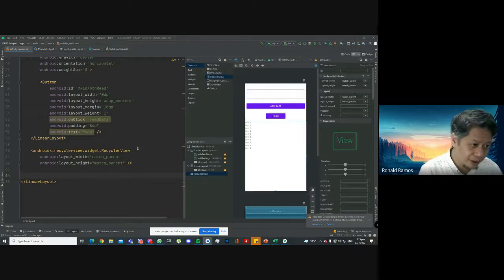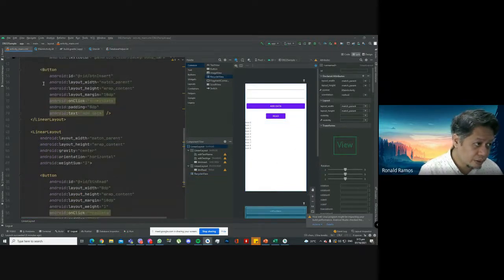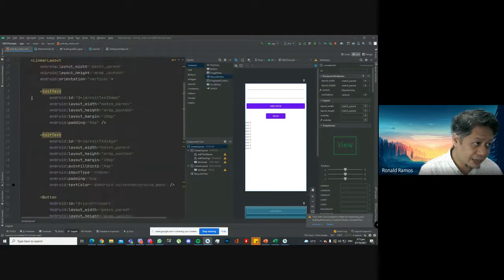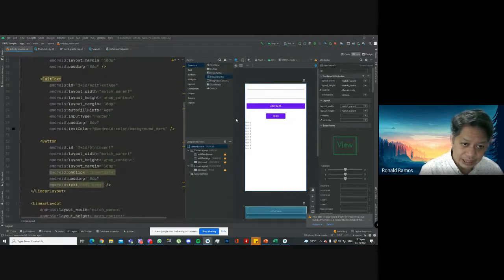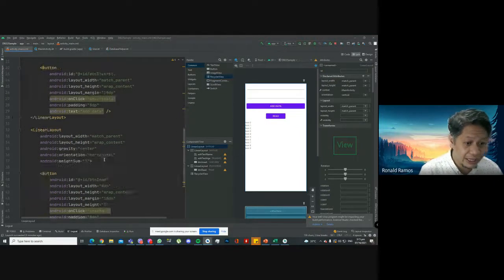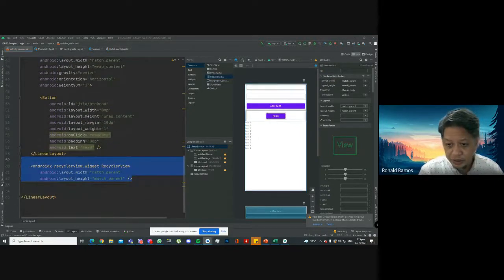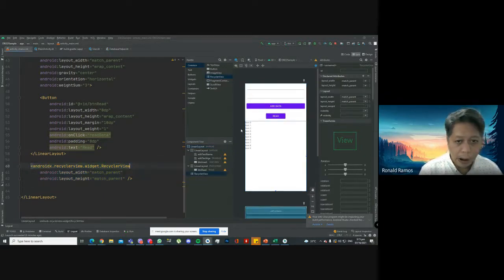So this now forms the third control inside the big linear layout. So yung una is this. And then this is the second control in the linear layout. And now we have a recycler view. So yung recycler view na yan, I'll give it a name. So I'll call it RV data.